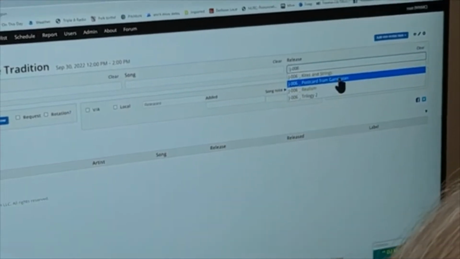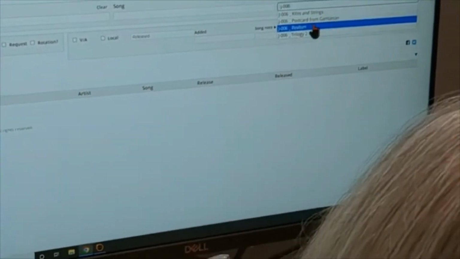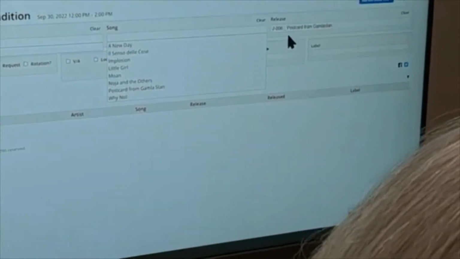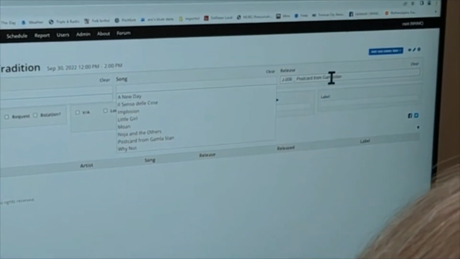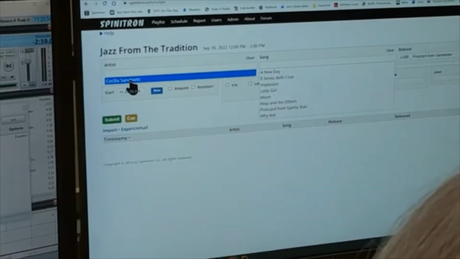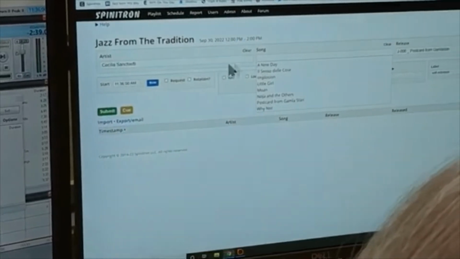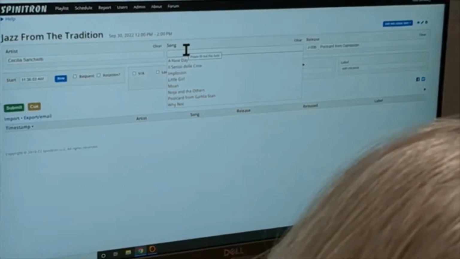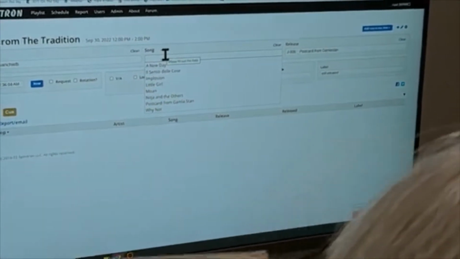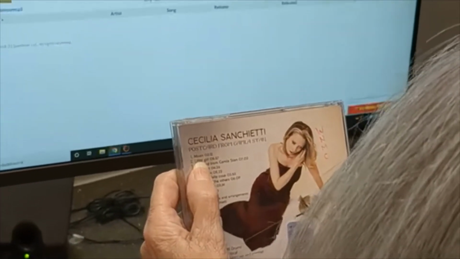Postcards from Gamla. I think that's what it says, Gamla. So we click on that and see how it populated in this section right here. Over here, oh, here's the artist. So you don't have to do anything, just click on it. Now, what's the song? Okay, the song that we were going to play, remember I mentioned, was title 1, track 1. And it's called Moan.